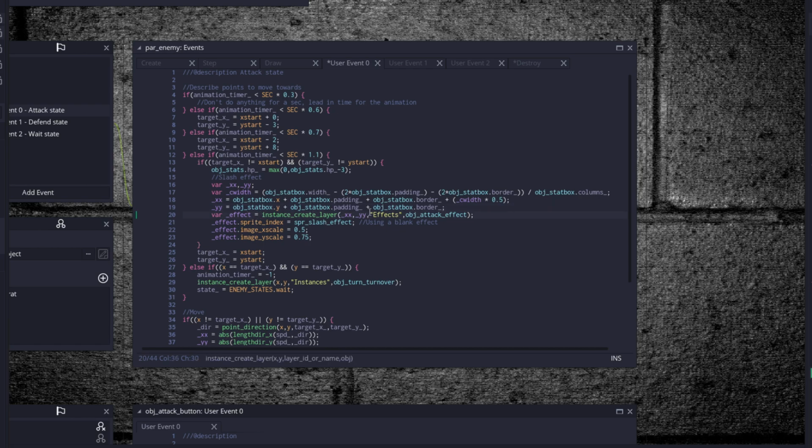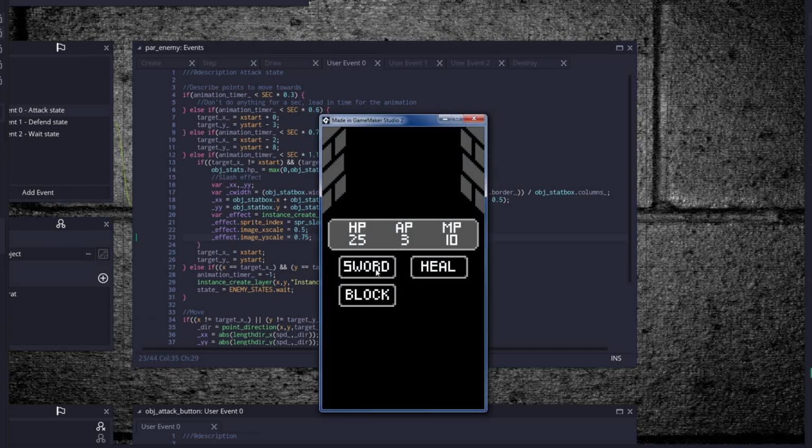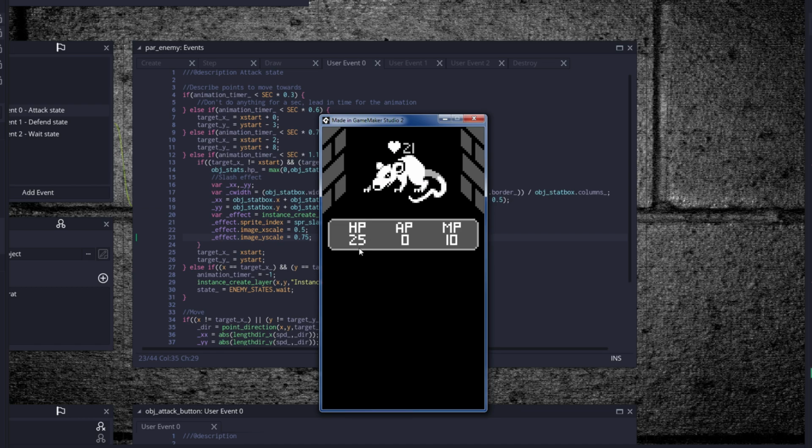Anyways, so then you create the effect, object attack, give it the sprite. We're not using a blink effect. And also give it the X scale and Y scale of 0.5 and 0.75 because we want it to be smaller and slightly different on the player. So 1, 2, 3. There we go. Like that.